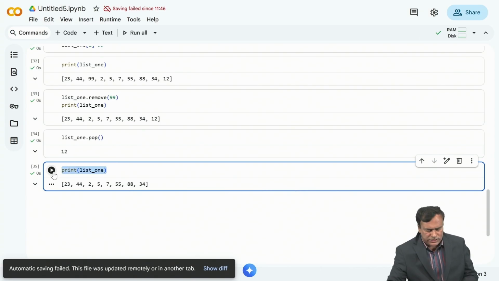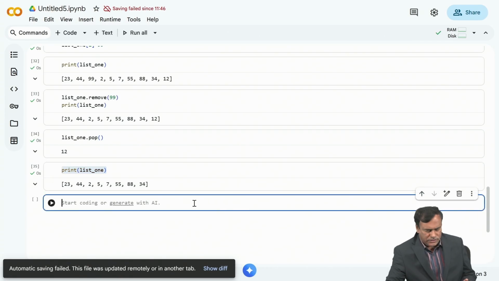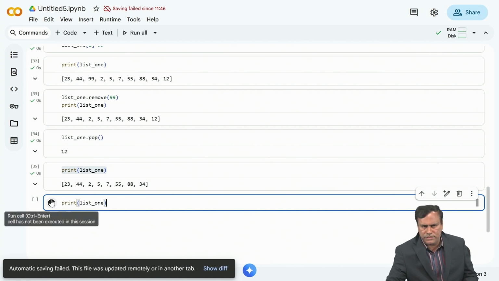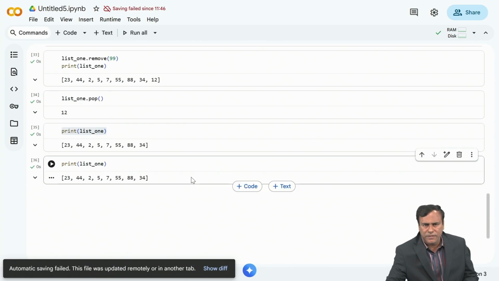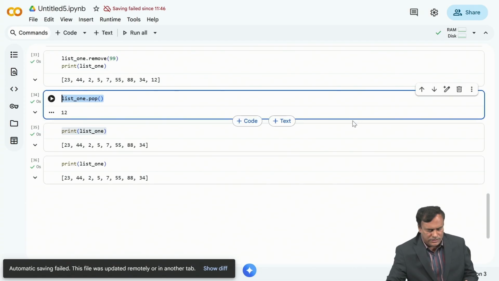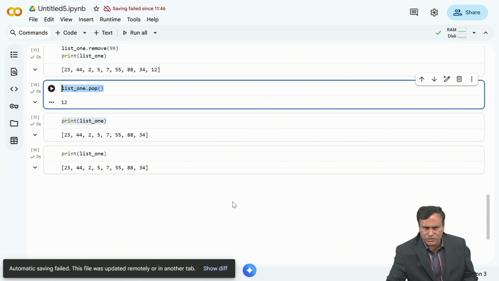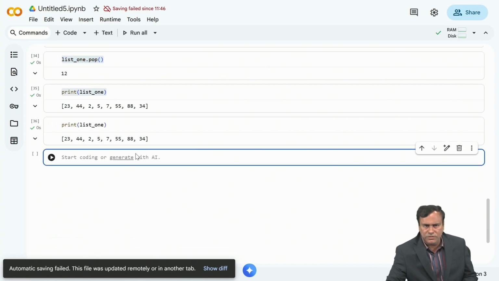If I execute this same statement once again, what will happen? Right now the last element is 34. Even that is going to get deleted. So you are going to have the last element in the list as what? That is 88. Once again, if you execute this statement, list_1.pop, Control C, I'm not going to rewrite that statement once again. Right now, 34 is the last element in this list. Control V.